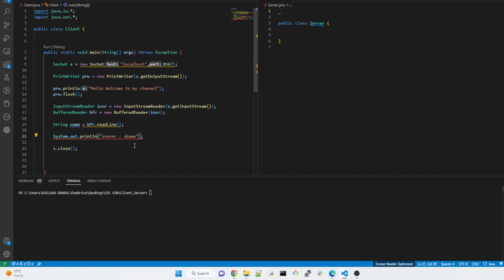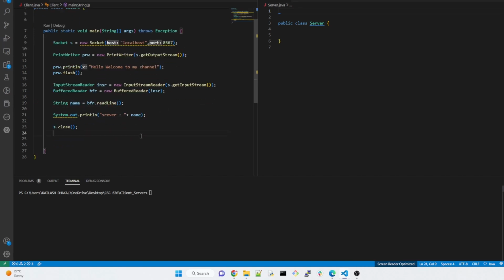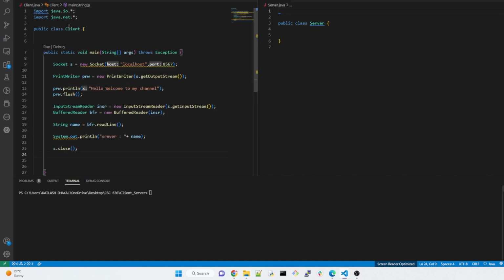Whatever data is held in this string will be printed after it reads from the server side. So the client side is done. Let's go to the server side, and we can just copy and paste the same imports. And here we need the main method as well, with the same throws Exception.